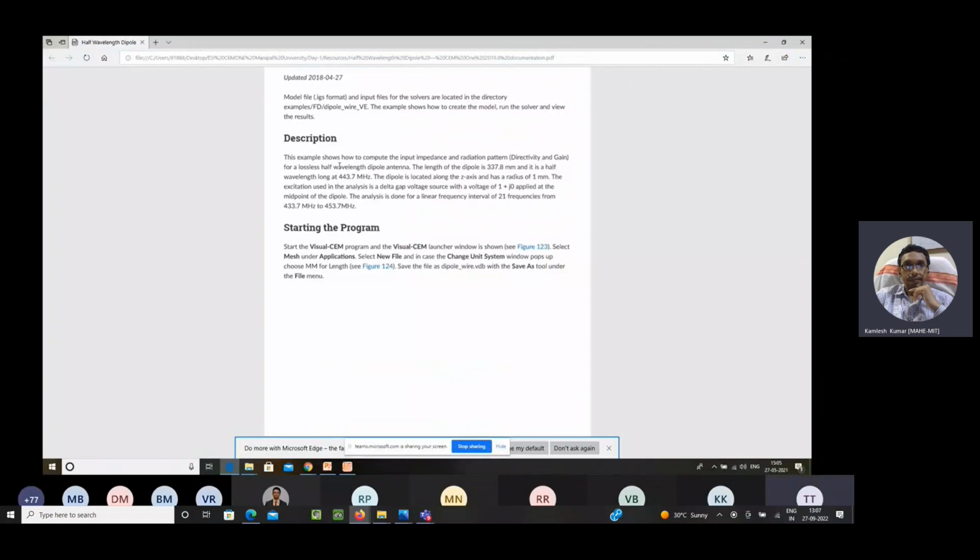You can see the complete length of the antenna is 337.8 mm. This is after calculation. It is half wavelength long at 443.7 megahertz, which is the frequency of operation, so you have to note down the frequency of operation also. And the dipole is located along the z-axis with a radius of 1 mm.